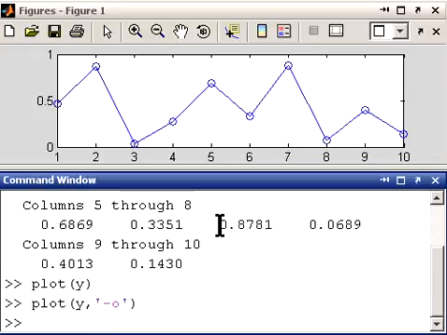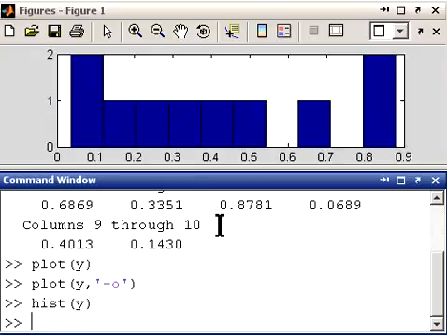Now with random numbers, what we're often interested in is the distribution of those numbers. By default, these random numbers are going to be generated between 0 and 1 with a uniform distribution. We can get a feeling for that by doing the histogram of y. And that's going to give us a bar plot showing how many fall in each of the bins from 0 to 10. Now with only 10 random numbers, it's somewhat hard to see what this distribution really looks like.